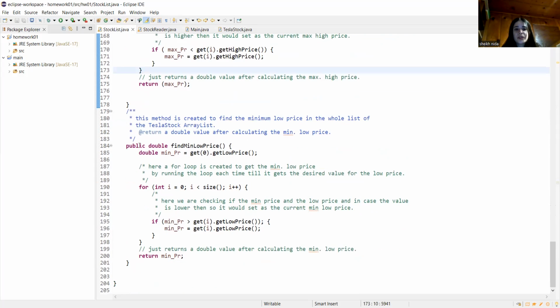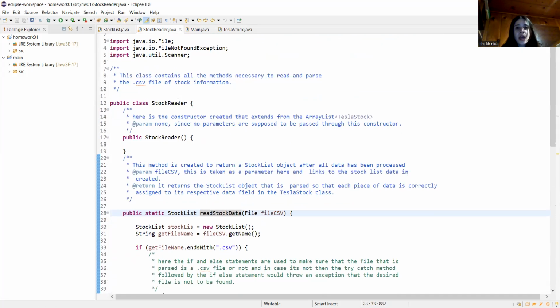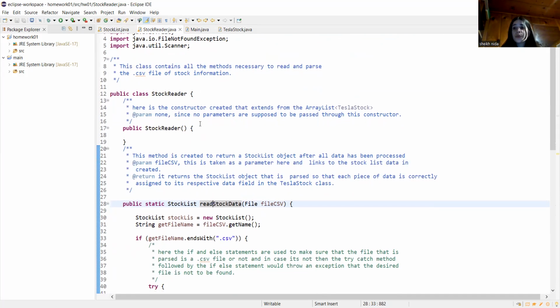And similarly, we're doing the same thing for the min low price and returning the min price right over here, and returning the max price right over there. And after that, we go to the stock reader class. So basically this class contains all the methods necessary to read and parse the .csv file.